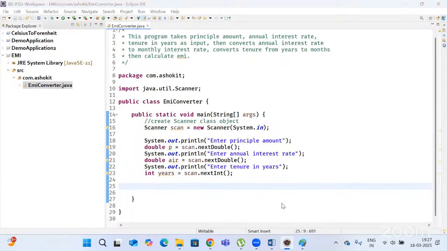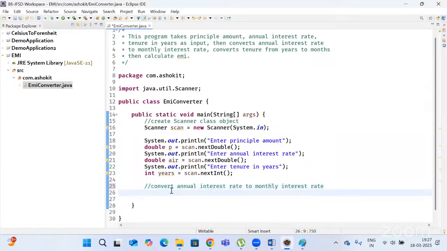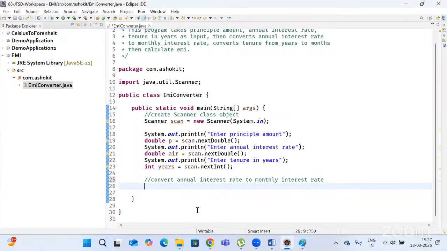Tell me. First tell me, I have to convert, right? Convert annual interest rate to monthly interest rate. I told you just now a formula: double R is equal to, some variable name. Tell me, AIR by 12 by 100. This is the formula. Next.